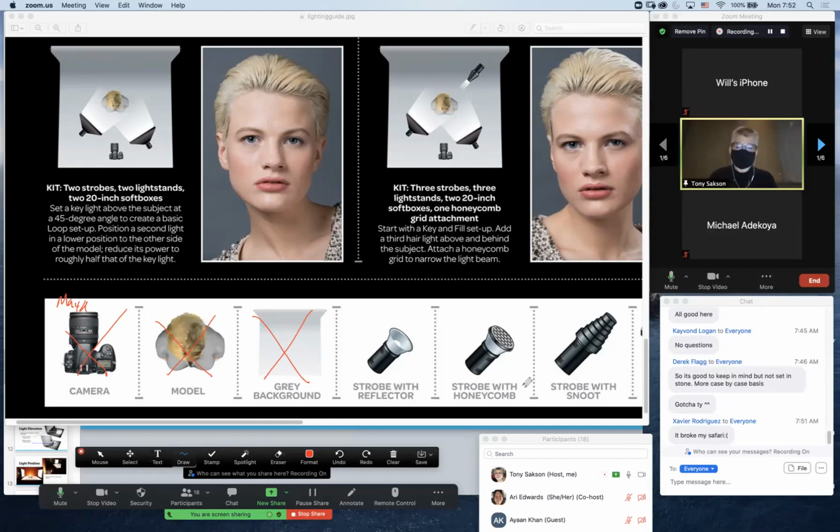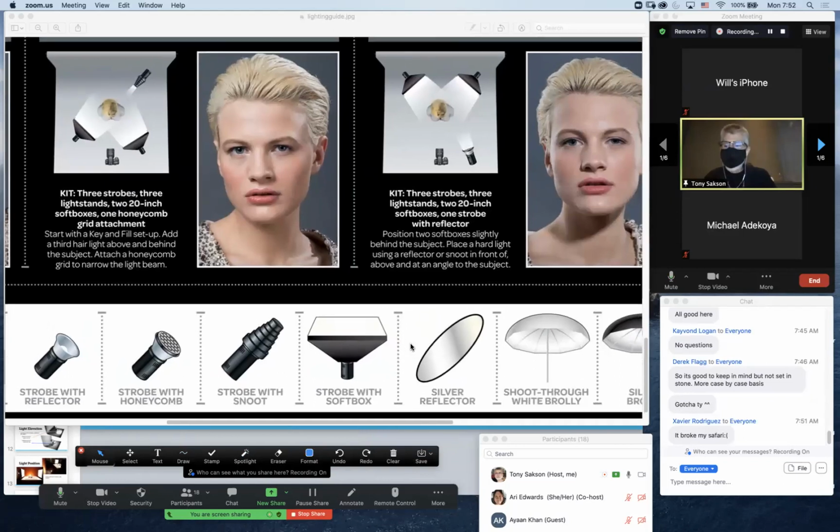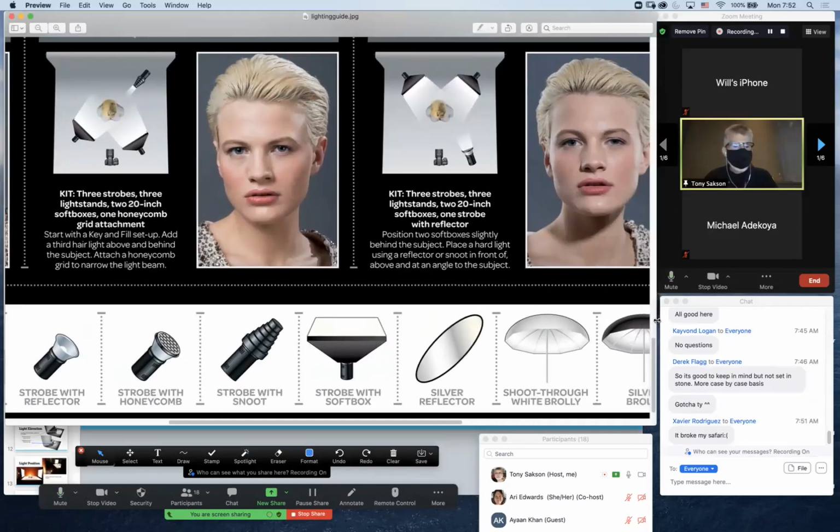But let's talk about what the lights are now. So for the lights, let me kind of come over here. And let's just pull this over.